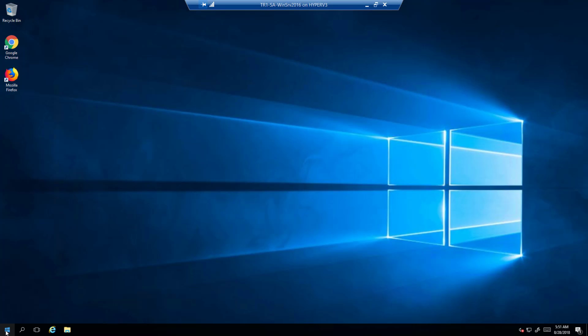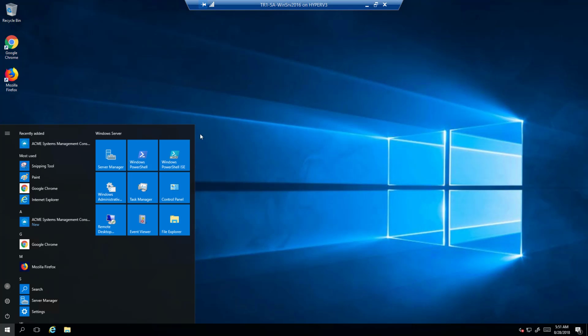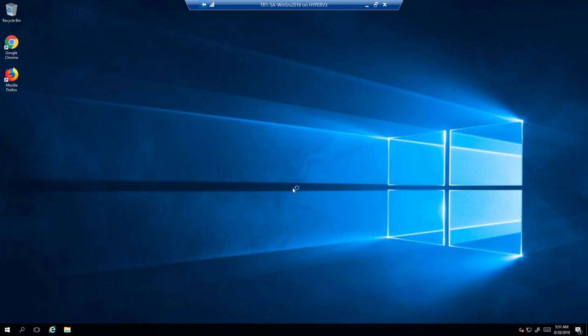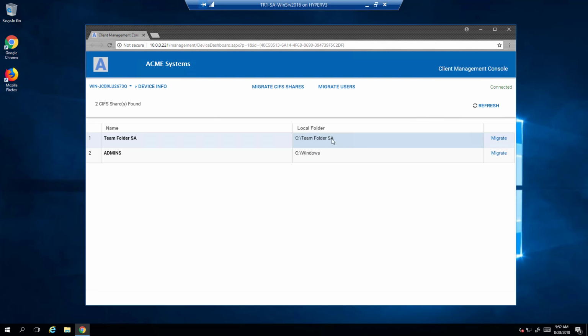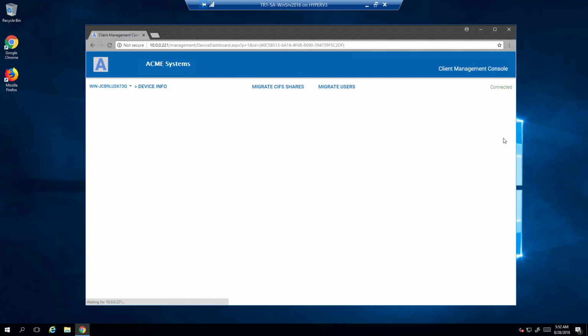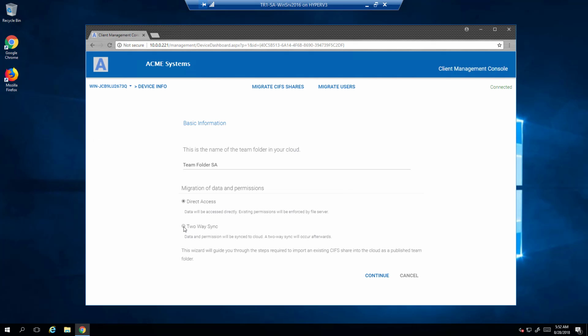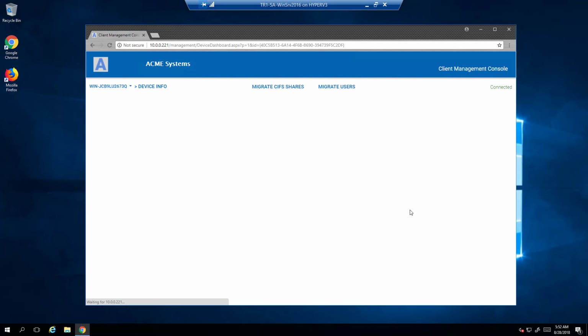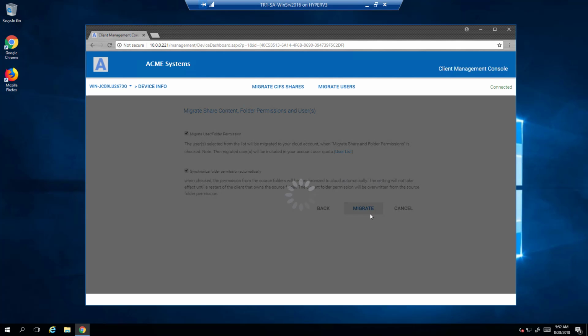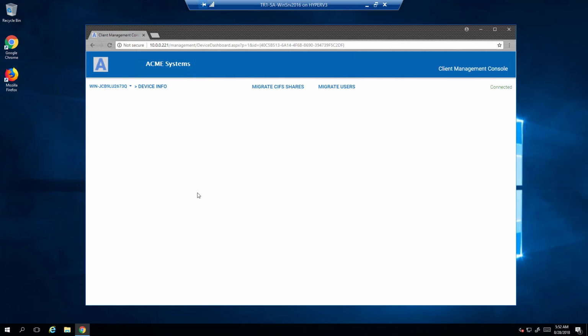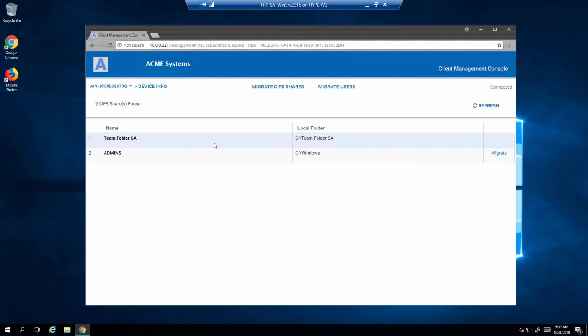Now what I need to do is I have server agent installed on this machine, which only takes a few minutes. That gave me access to the management console. When I open the management console, I see that folder because it's a share, and I'm going to migrate that. I'm going to use two-way sync. We'll leave the name the same. Hit continue. We'll migrate the users and synchronize the folder. Okay, so that's done. You'll notice I no longer can migrate that folder because it has been migrated.